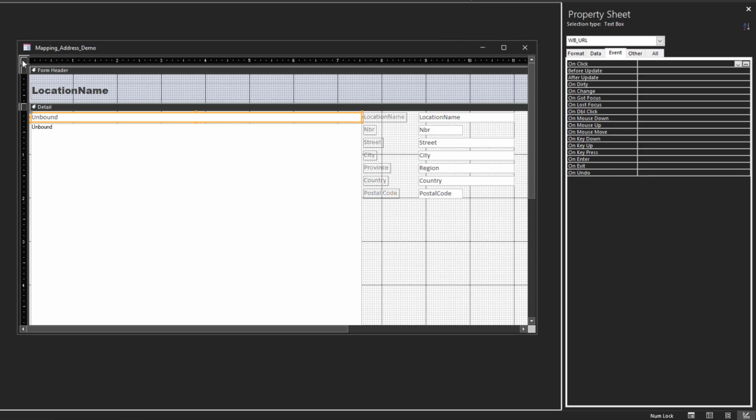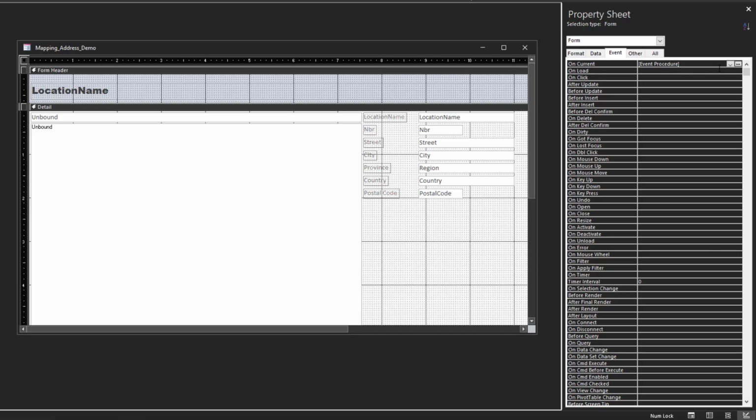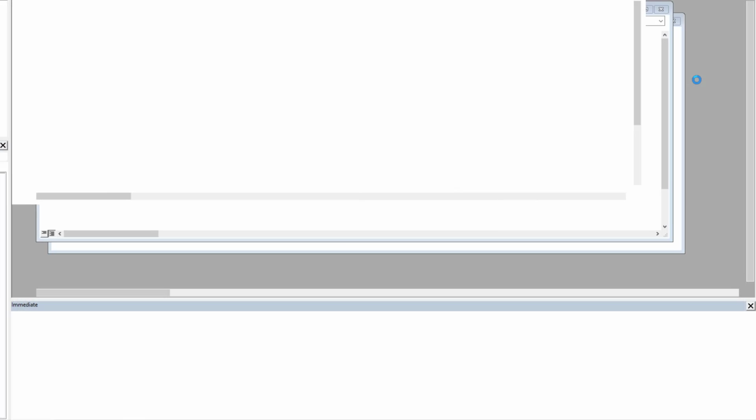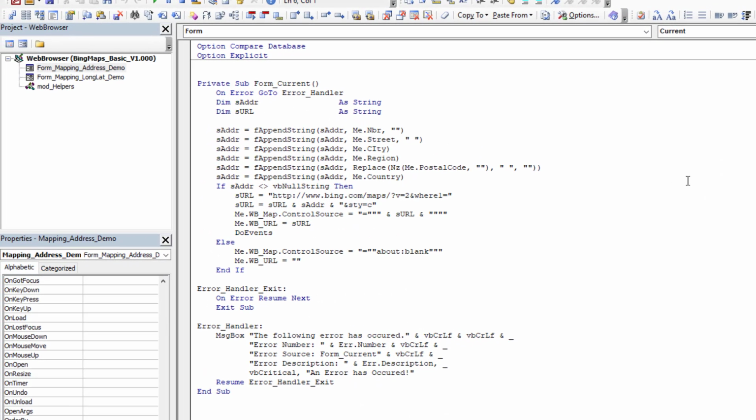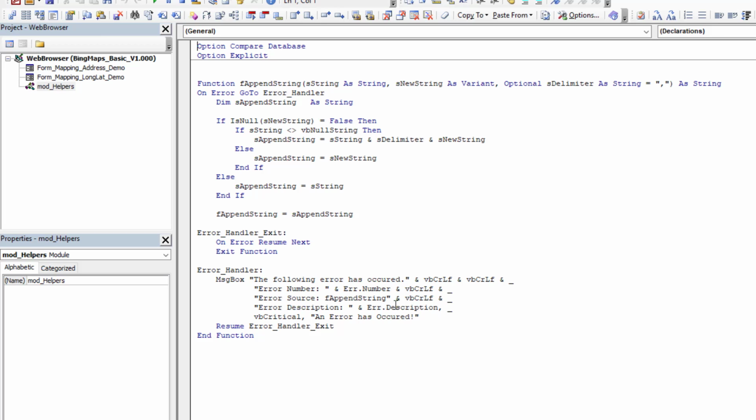And then how it all works is we just use the form's current event, and we'll go into it. And you'll see it's the exact same thing. I'm using the exact same helper function. Okay, and it does the exact same functionality as previously because it's the same function, nothing's changed. Where it's simply going to take an original string and it's going to concatenate to it a new string with the delimiter of my choosing, which by default is a comma.